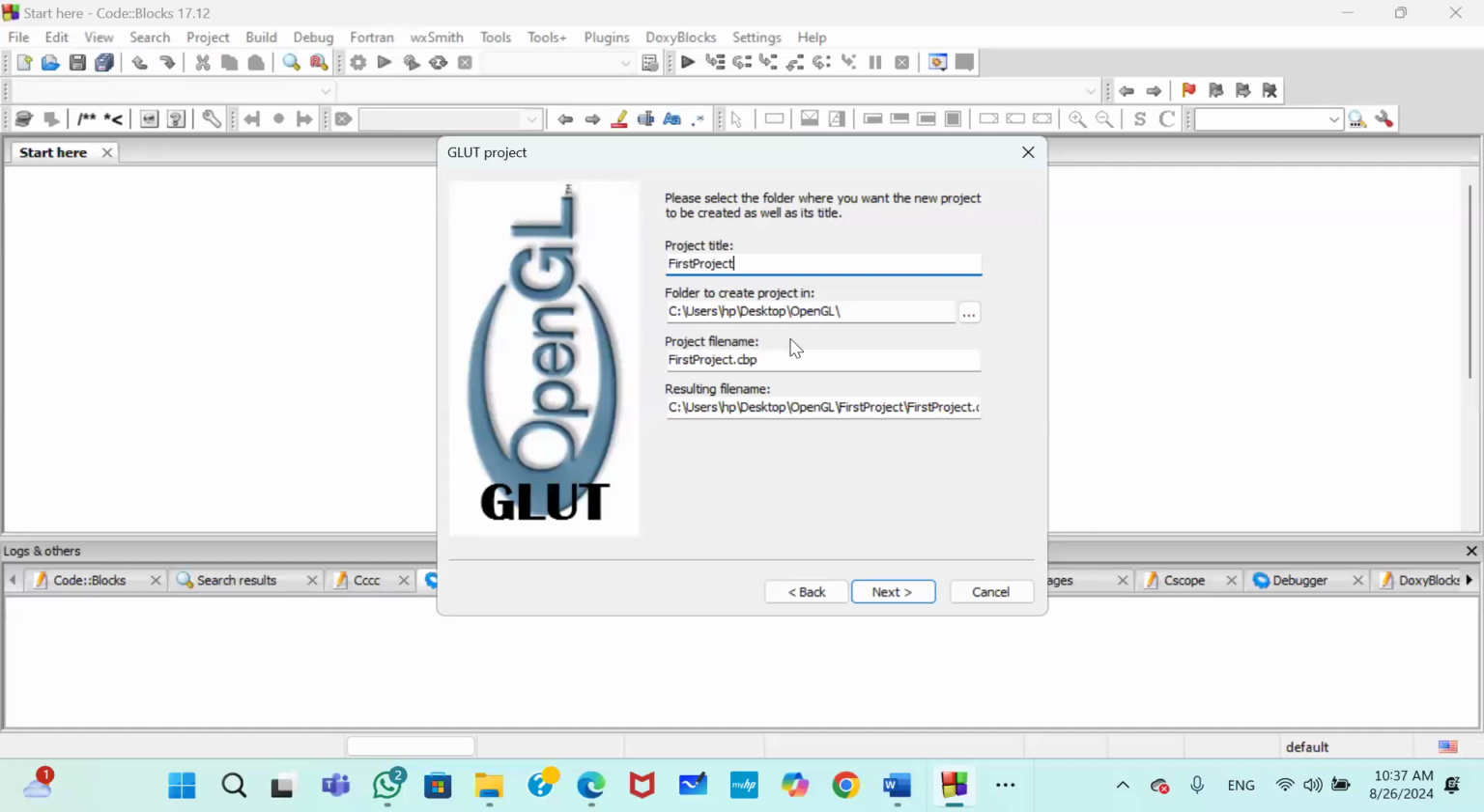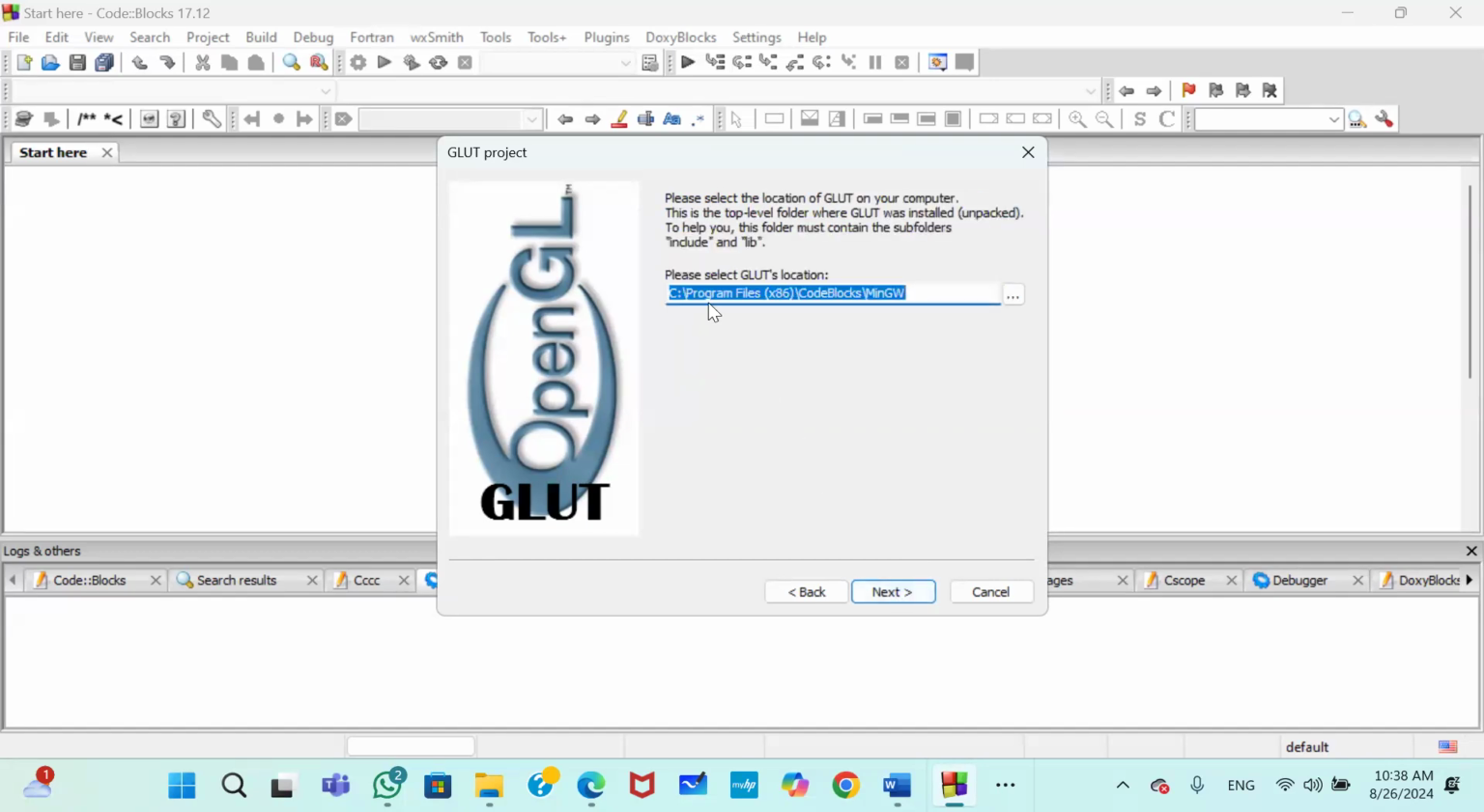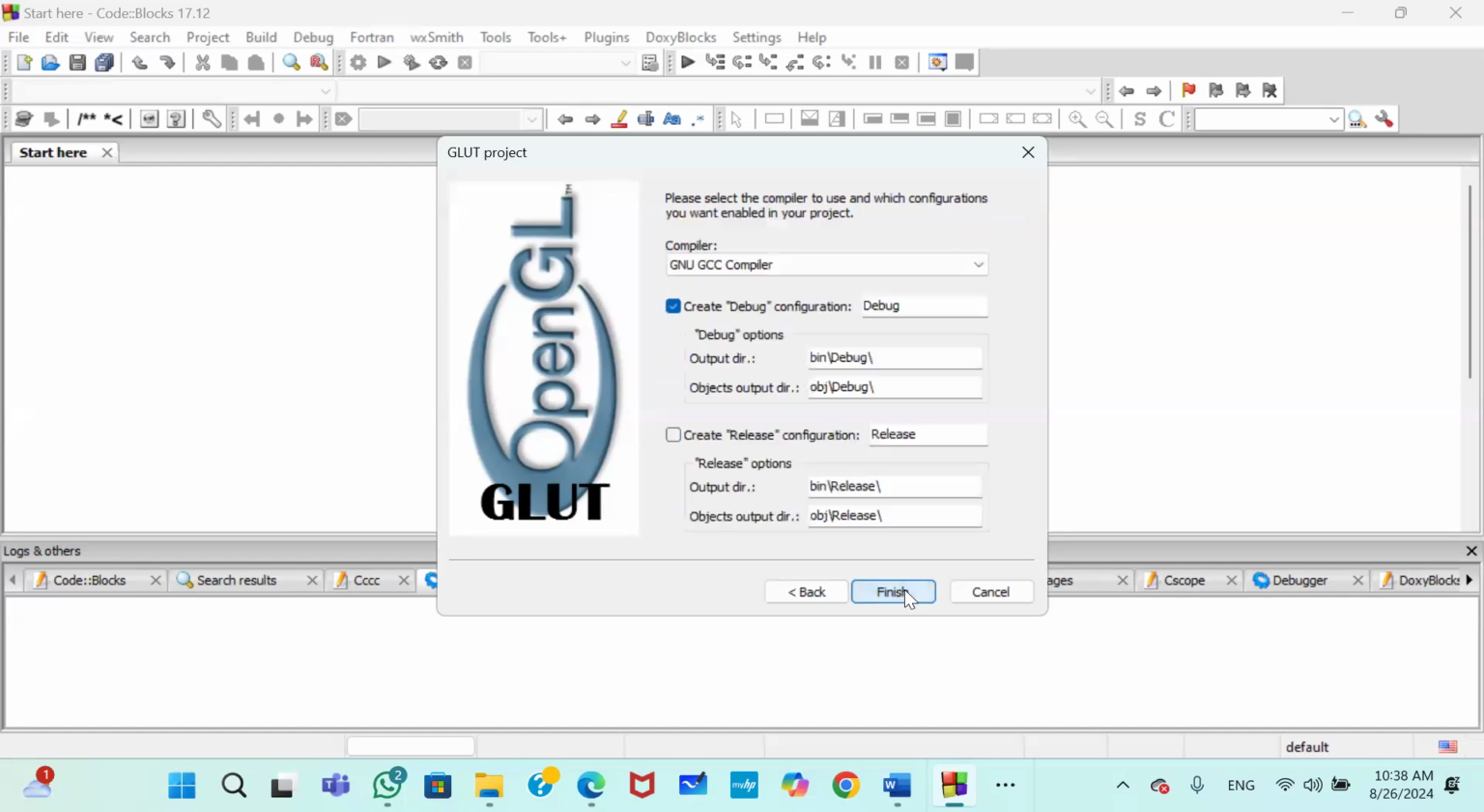All our projects will be stored in that folder. This is the project file name, so no need to change. The title of our project is the name of our file, dot CBP. We do not have to change it because CBP means Code::Blocks project. This is the resulting file name. We click on Next and then select the GLUT location. Our GLUT location is the C Program Files, CodeBlocks, MinGW. So we click Next.